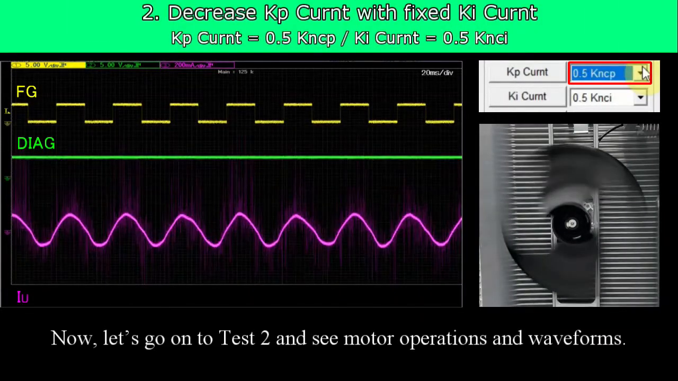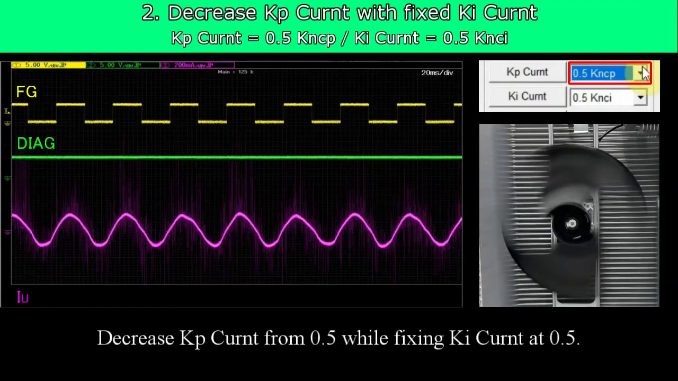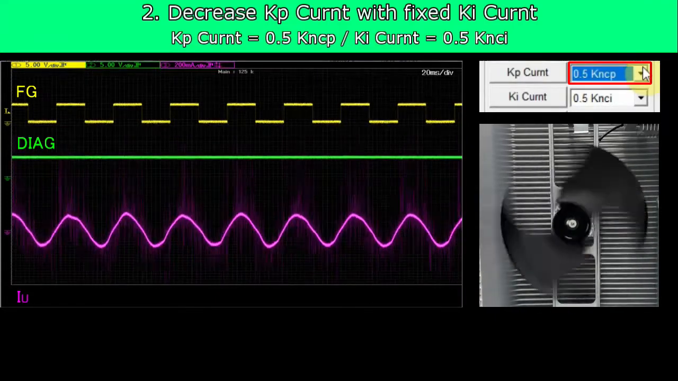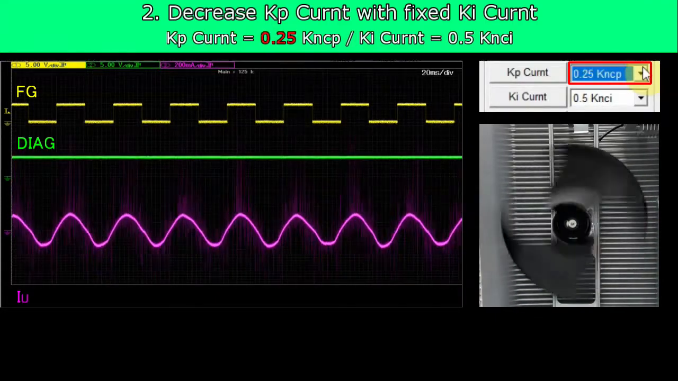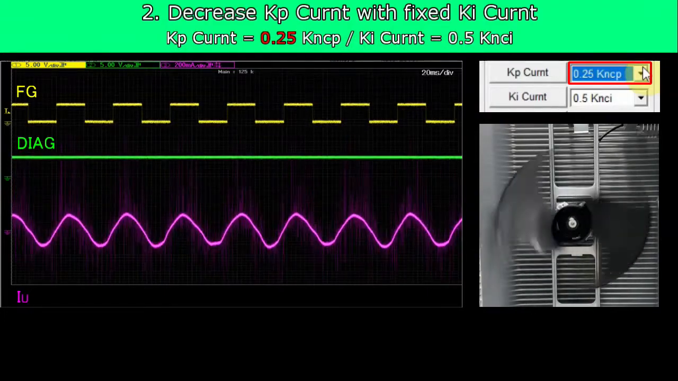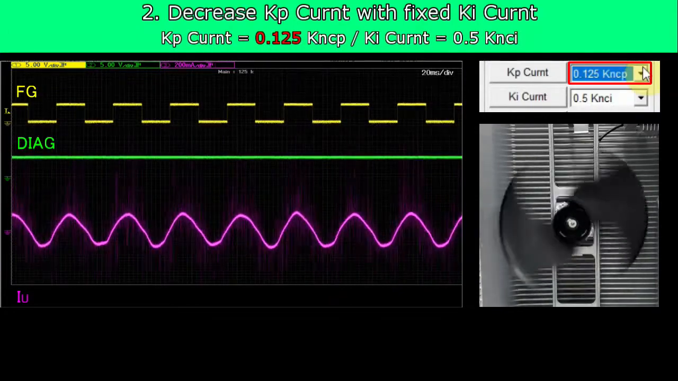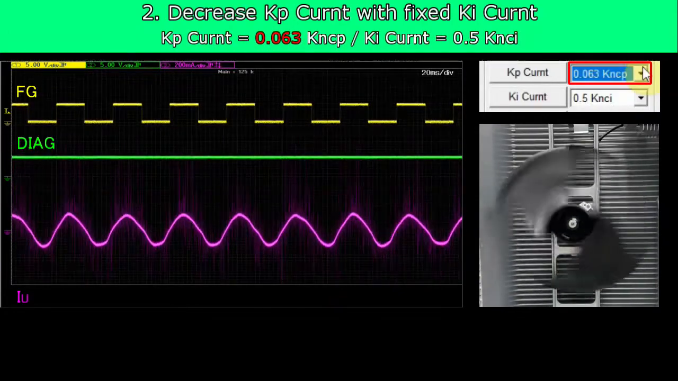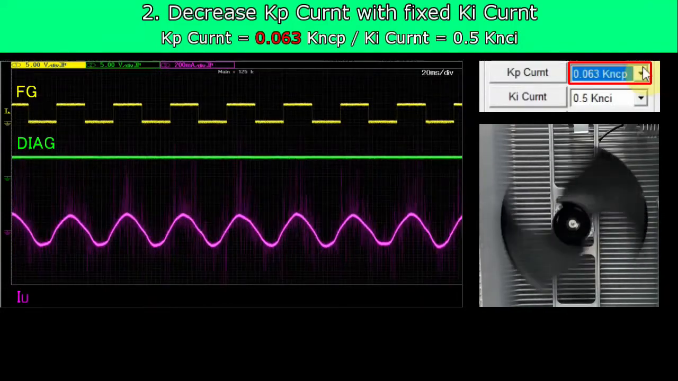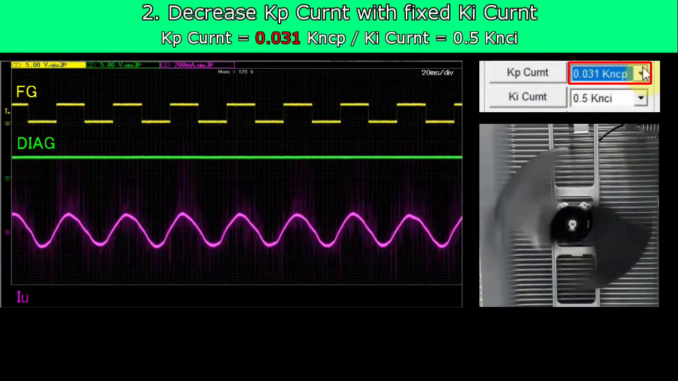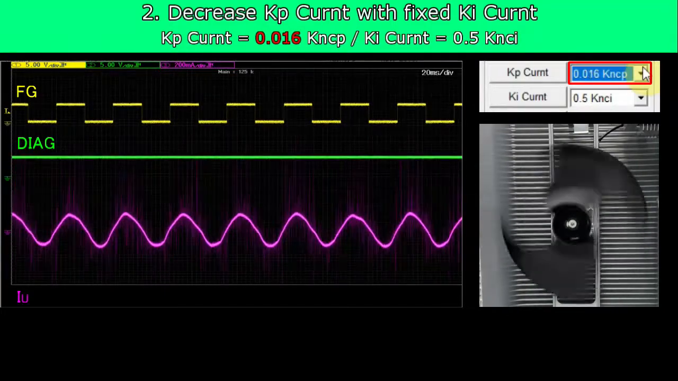Now, let's go on to test 2 and see motor operations and waveforms. Decrease Kp current from 0.5 while fixing Ki current at 0.5. 0.25, 0.125, 0.063, 0.031, 0.016.